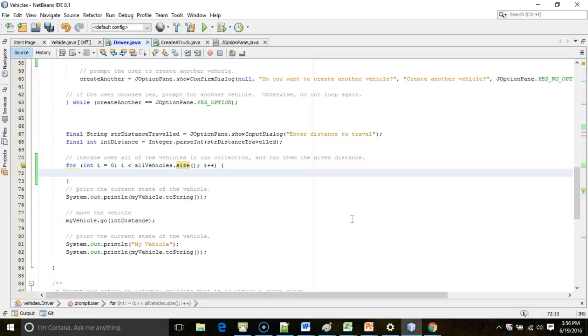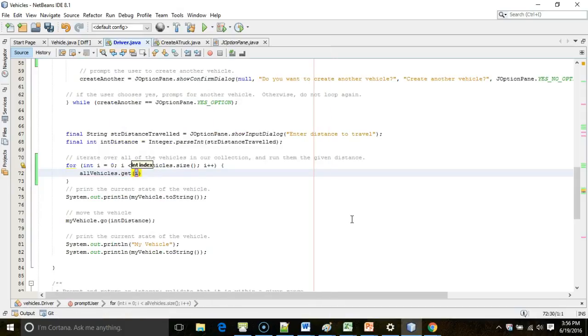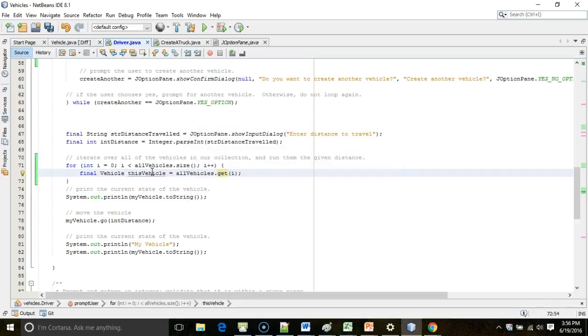Now, what I would do here is say allVehicles.get, and then I'm going to pass in that counter variable. The counter variable is the i that we have up here. allVehicles.get(i), and then Ctrl+Shift+V on the get part to assign that to a new car called thisVehicle. Okay, that's how a for loop typically looks.